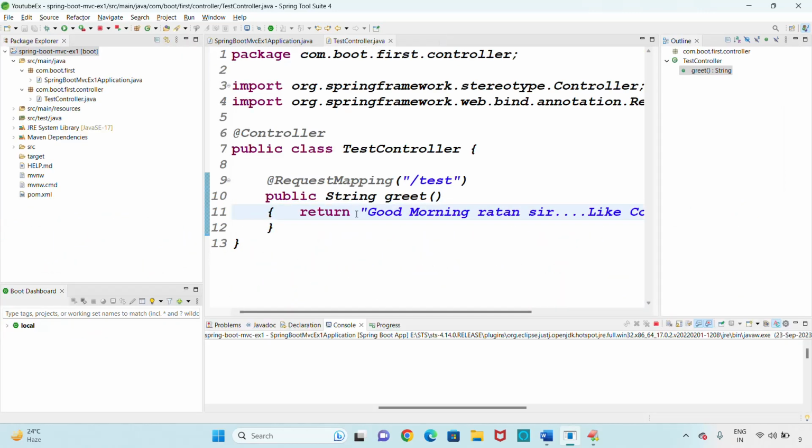Guys, the application started. Once it is done, open the browser and send the URL with port 8080. Before that, to open the browser directly, you can find the boot dashboard. This is the boot dashboard symbol. If you are not seeing it, click on this symbol. In the boot dashboard, you can see the green symbol, which says the project is started.